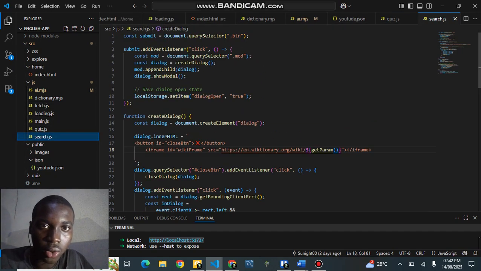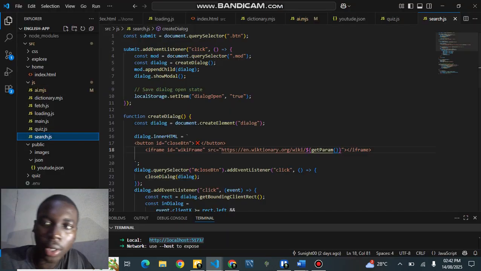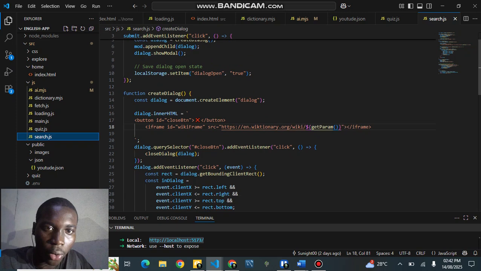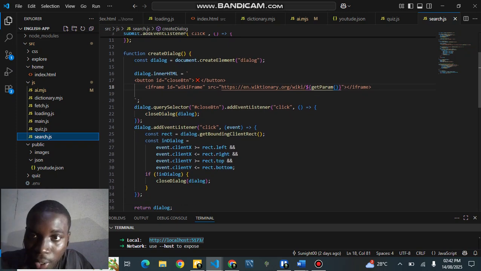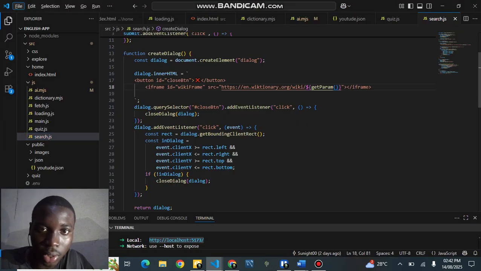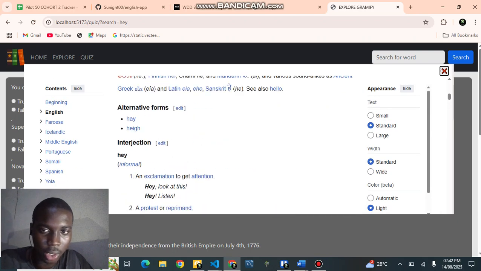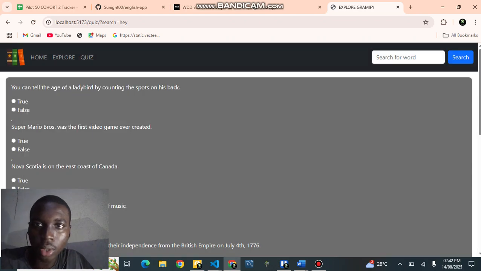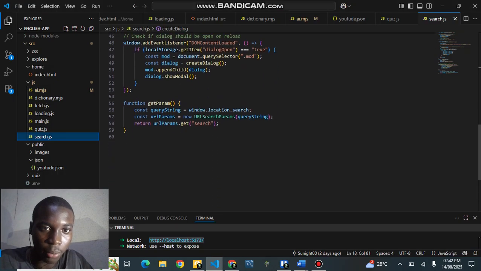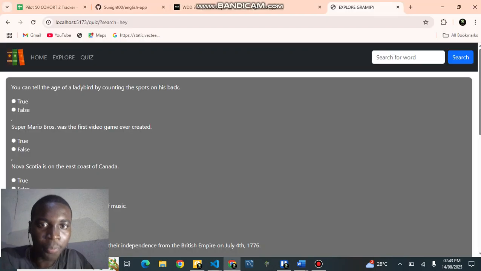Okay, for my search, I use search.js. Once the user has inputted a value, there's an event listener that creates a dialog, and there's an iframe that gets the parameters and stores them in the iframe with Wiktionary, whatever it is, sorry. And that's that. Okay, so this is everything. Hopefully I was able to cover the main part of it. So this is what I used to get the params.